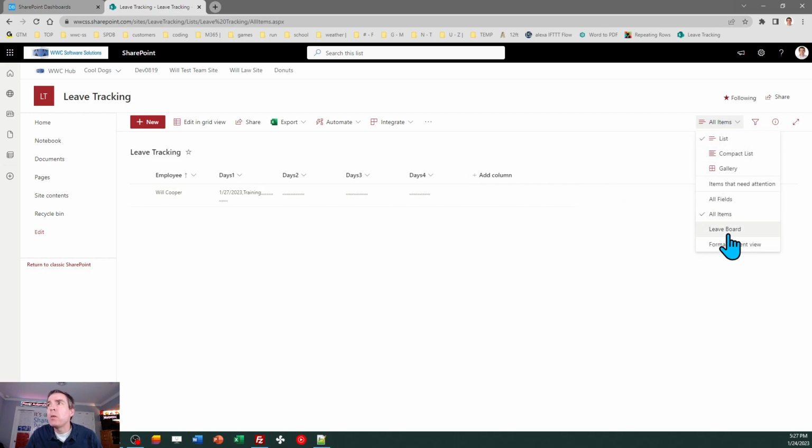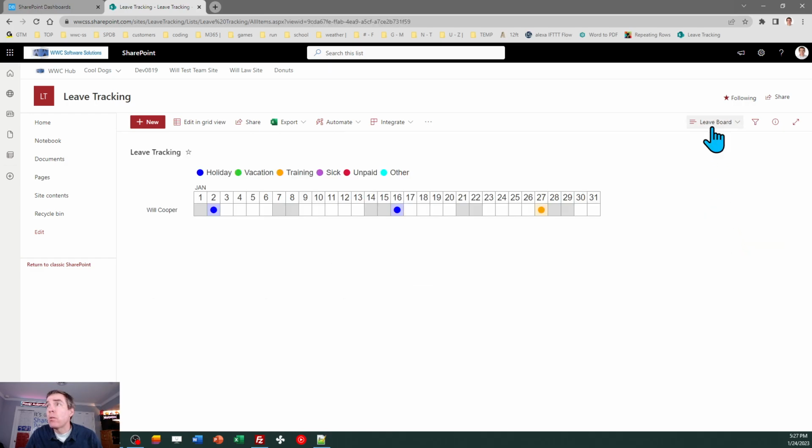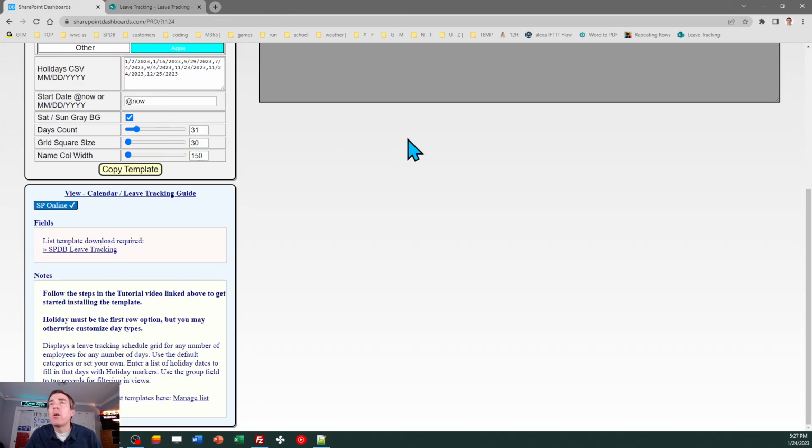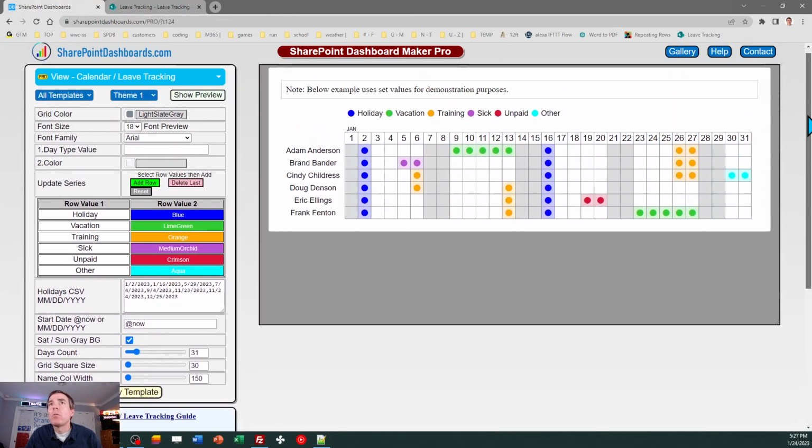Now there's 3 views in the list template. The one we want to apply the formatting on is called leave board. And you can see I've already got this loaded in, and then there is the day that I just put in. Okay, so what you're going to do is go to the screen over here.